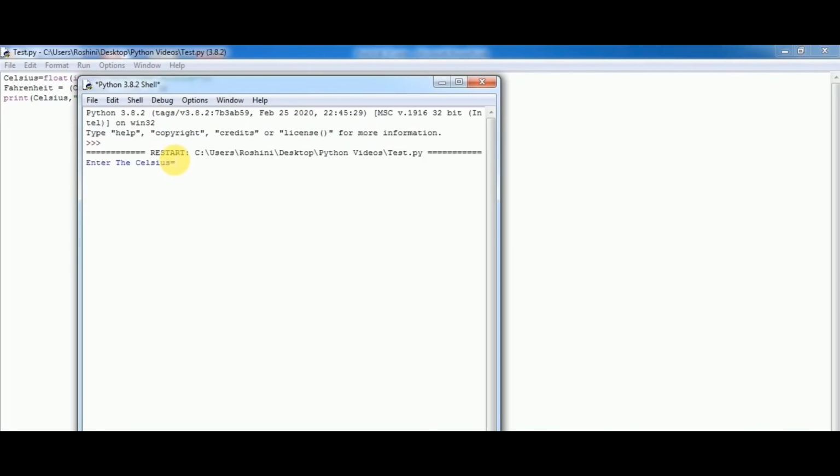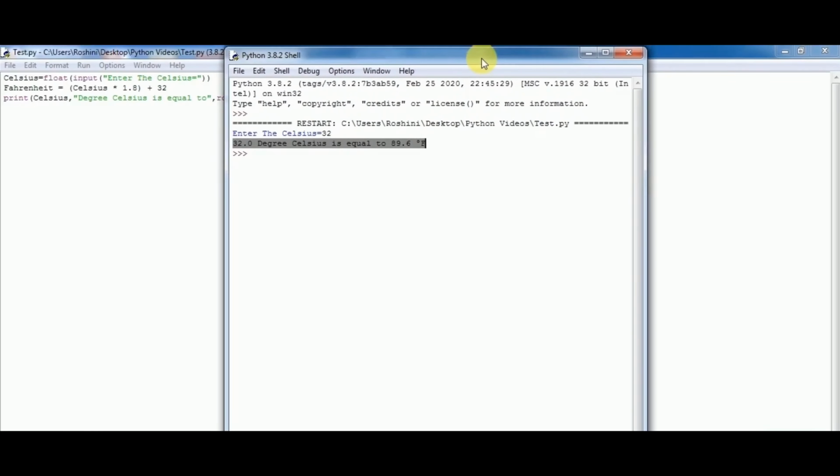Run, enter the Celsius. Here I am putting the value as 32. So we got output as 32 degrees Celsius is equal to 89.6 Fahrenheit.